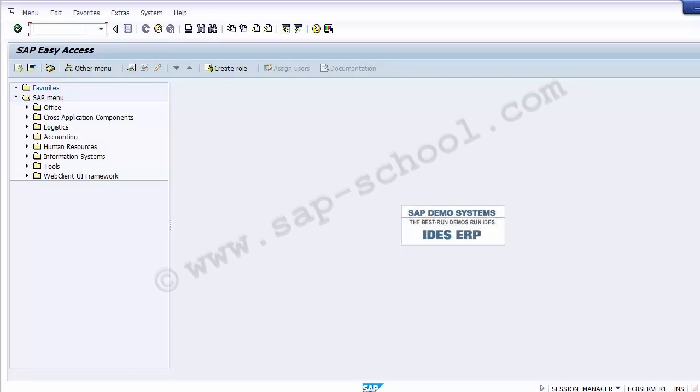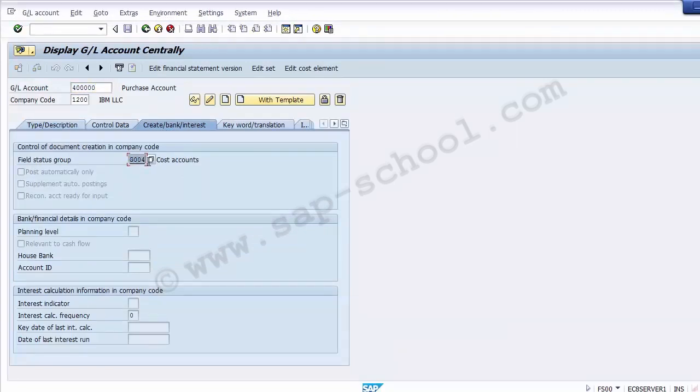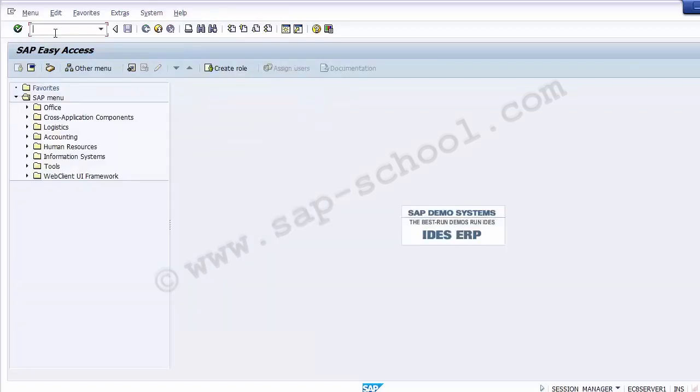Now every expense GL has been assigned to a field status group over here, G004, as you can see, and in this there is a cost center option where we can make that particular cost center mandatory, required, or optional. So let's make the cost center option mandatory for all the expense GLs, that is the G004 field status group. For that the transaction code is OBC4.